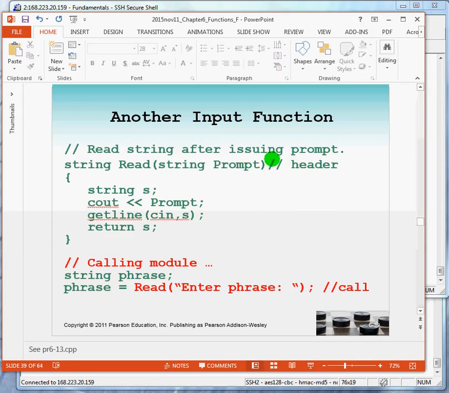Okay. Here's another version of an input function. This time we want to read a string, and the function requires that you give it the prompt. The prompt basically says how you ask for your input. So the body of the function says I need a variable called s that belongs to the function. I will issue the prompt that was passed. I will read using getLine an entire line of text, and I will return what I read.